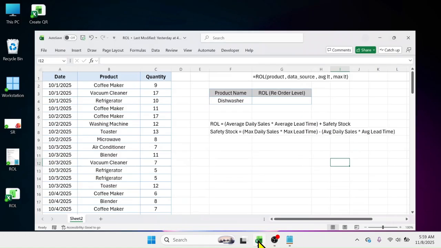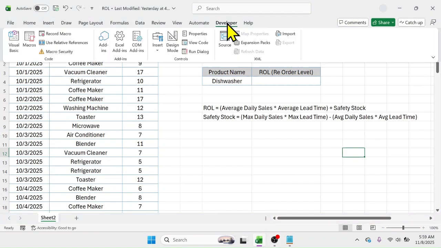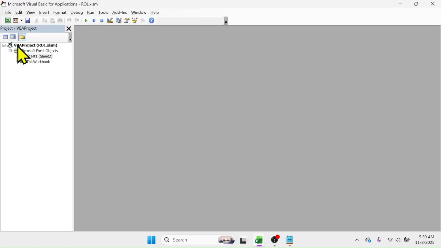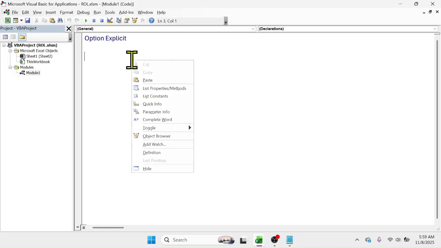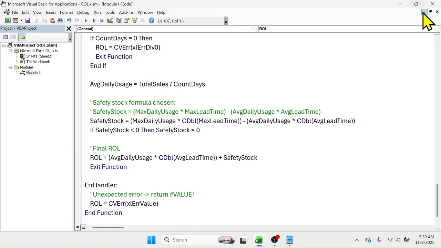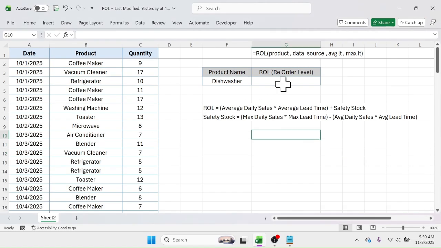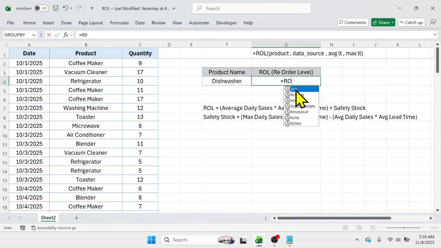Go to Microsoft Excel. Click on the Developer tab, then Visual Basic. Click on the Insert menu, then click on Module. In the module page, right click and paste the code that you have copied. Now you can close this VBA window. If you click on the cell, then press equal to, type RO. Here you see the ROL function is in the list. Double click on this to choose.